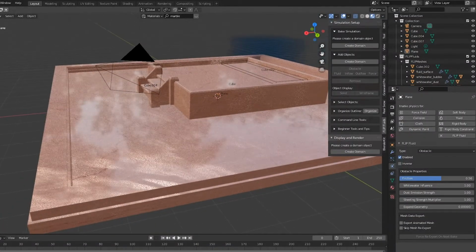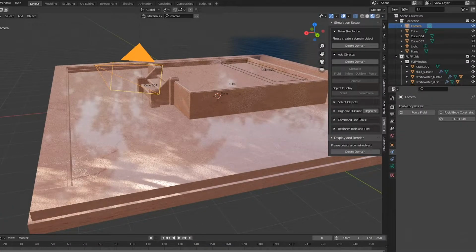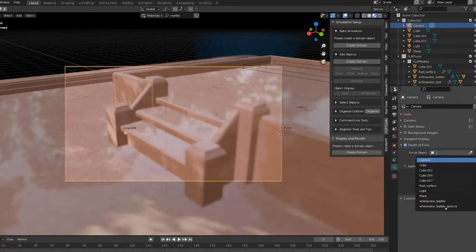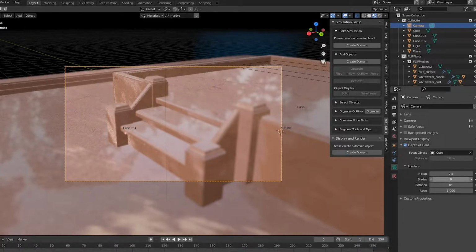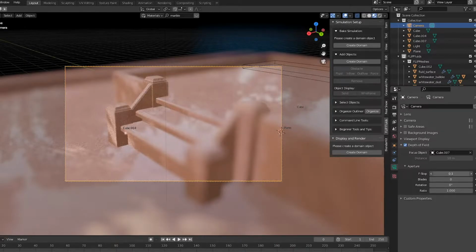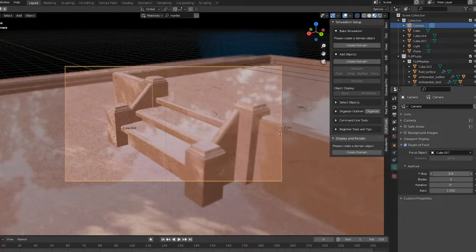To do that, click on the camera and then turn on depth of field. Then use the eyedropper to select the object you want the camera to focus on. You can adjust the depth of field by adjusting the f-stop, and you just play around with the number of the f-stop until you like what you see. And ta-da! There you go, you got your depth of field.